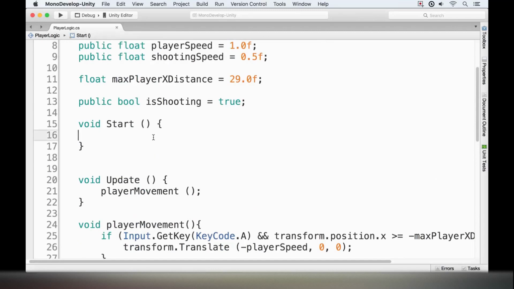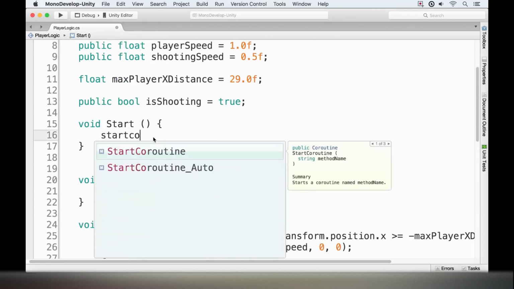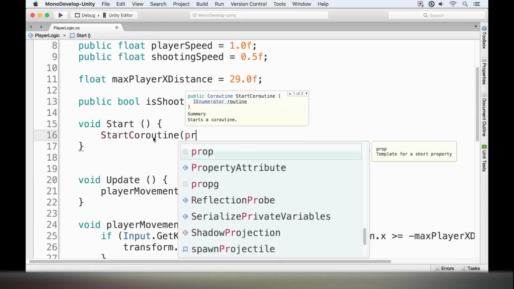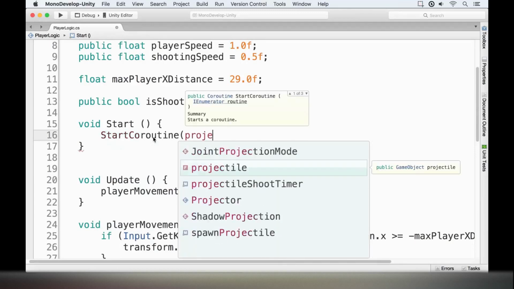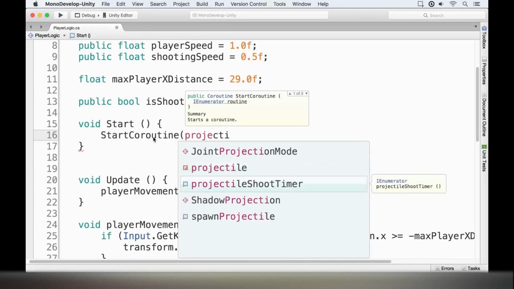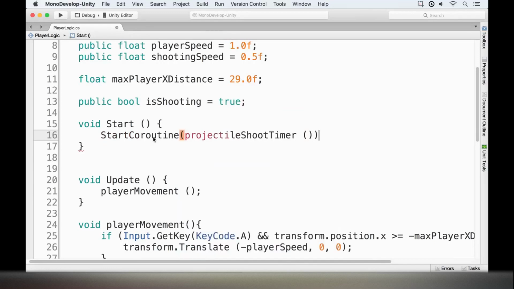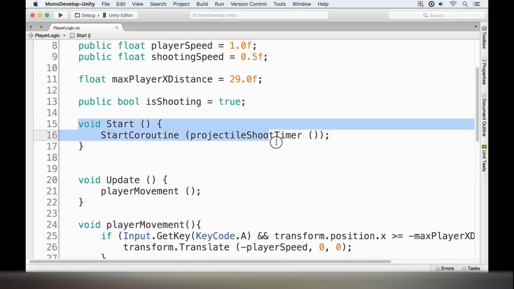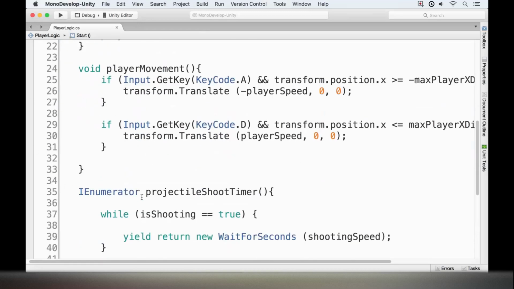And so how do we start this IEnumerator? Well, we're going to go to StartCoroutine, and then we're going to go to ProjectileShootTimer. Make sure you add in the appropriate amount of brackets here. And this has to be in the Start void. Okay, so we'll StartCoroutine, and what that will do is actually go and start this IEnumerator. Okay, so I'm going to go ahead and save it.